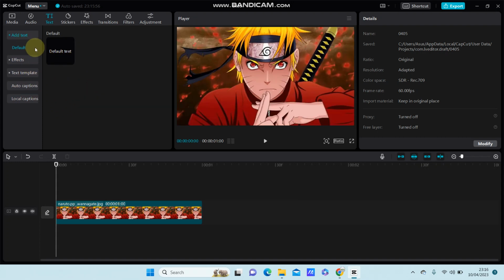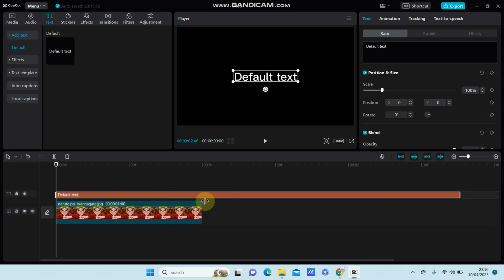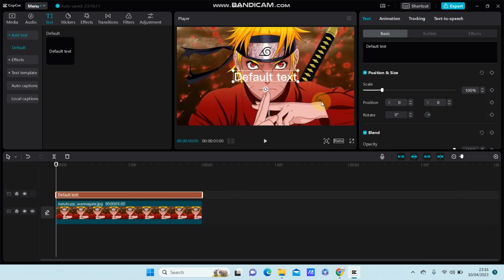So for example, I'm going to select default text, and you can adjust the duration to the same length as the clip. And you can change the text, just see the option right here.